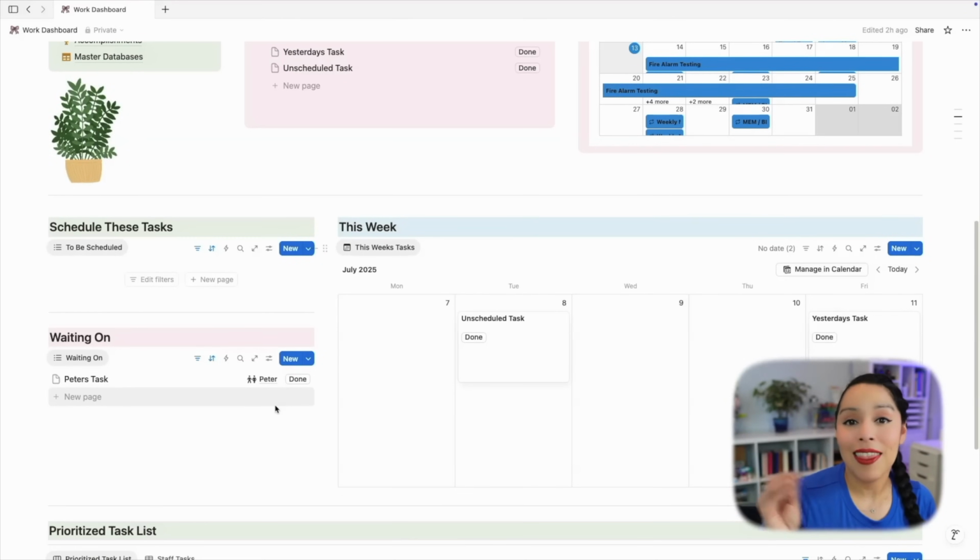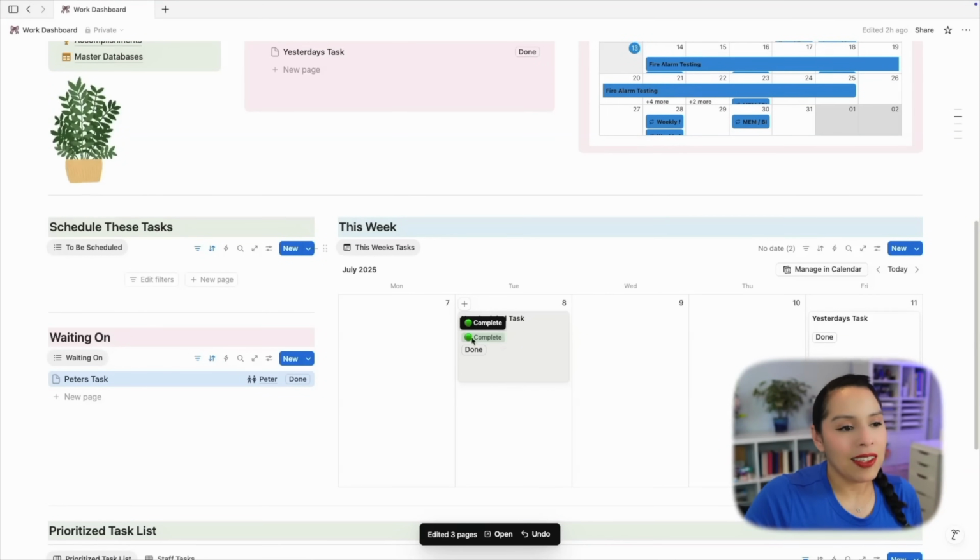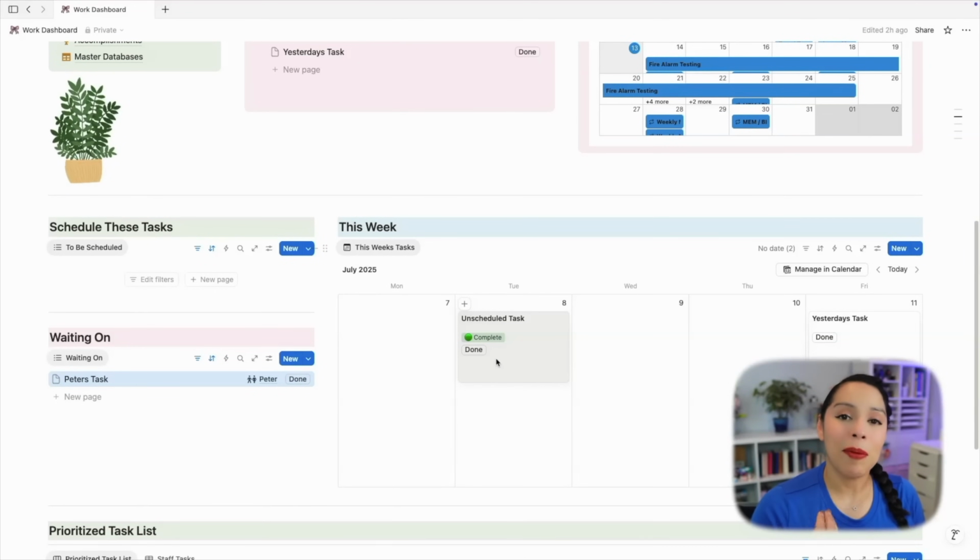One major difference in this work dashboard compared to my last work dashboard is an absence of checkboxes, and that's because I learned a slightly more advanced way of documenting when a task is complete. Let's go with this unscheduled task, which is now a scheduled task. If I hit done, there is going to be a status change that automatically happens. I have programmed the done button within my master task list to automatically change the status property to complete and also auto-populate a completed property indicating the date and time that the task was completed.